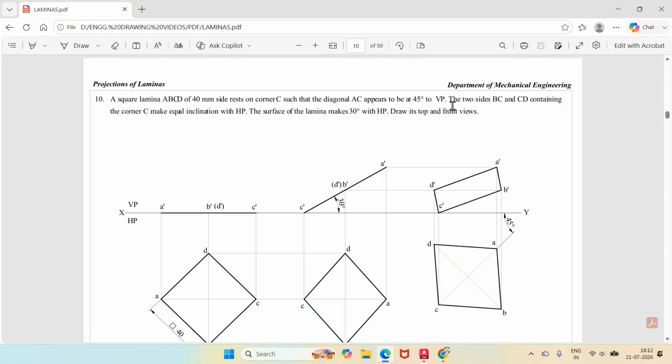The two sides BC and CD containing the corner make equal inclination with HP. The surface of the lamina makes 30 degrees with HP. Draw its top and front views. If you see here, it is resting on one of its corners. So either A dash or C dash is the corner.